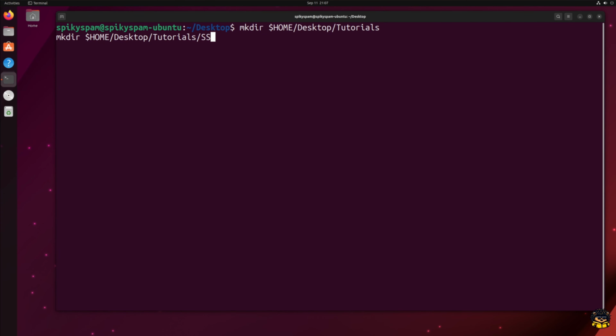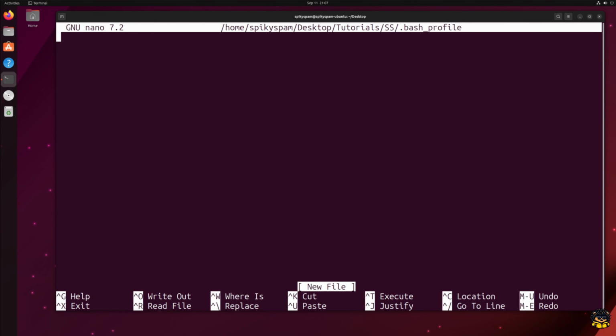I'm going to use SS, as in Spiky Spam, for the name. You can use any name you want because we are going to make the project location configurable with only one setting. This I will explain in a moment. I'm going to create a .bash profile script file, which will serve as the entry point of our complete solution. Without this file, you practically can't do anything.